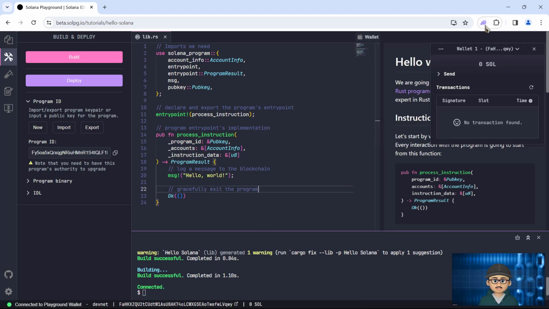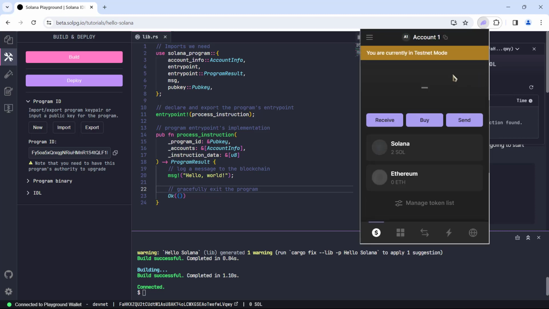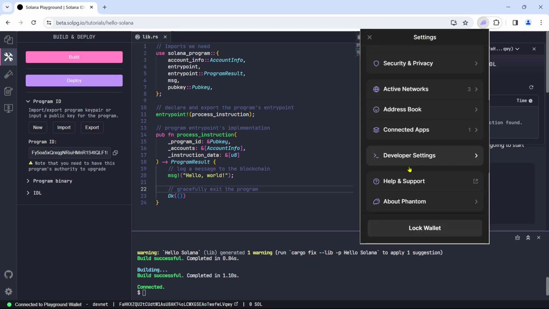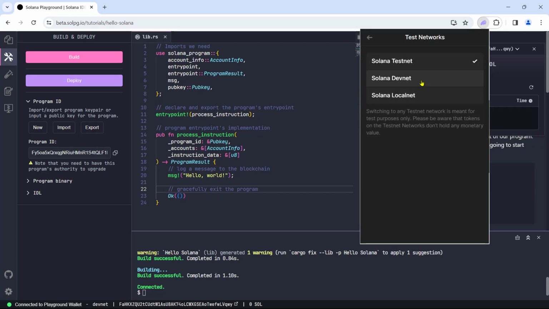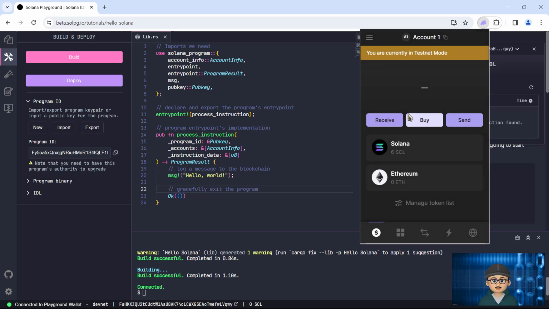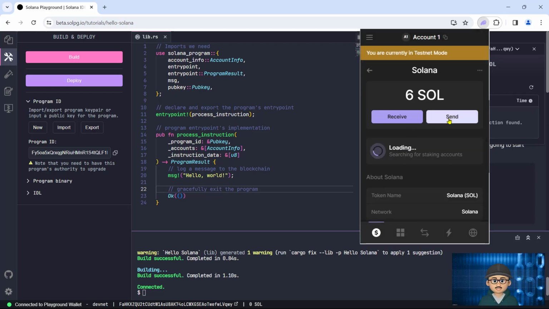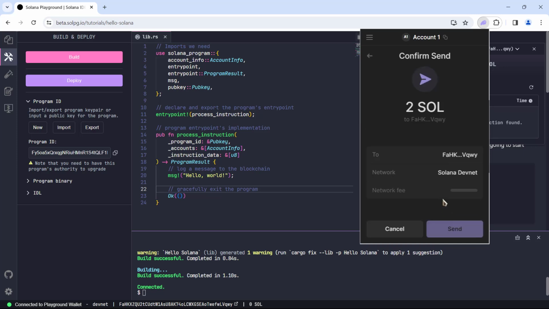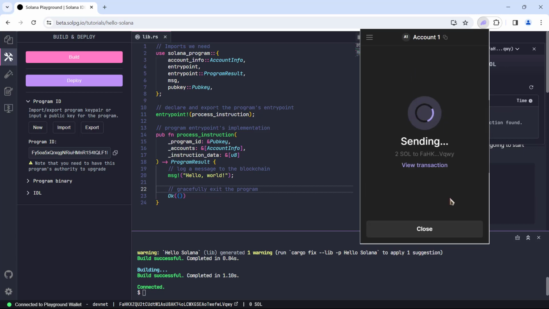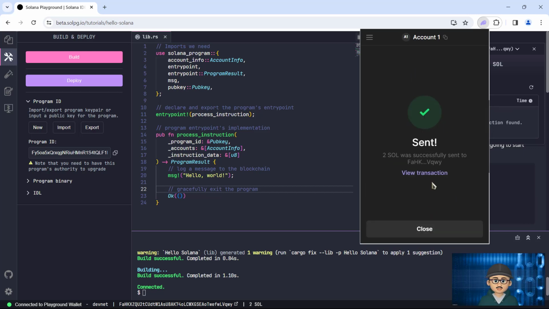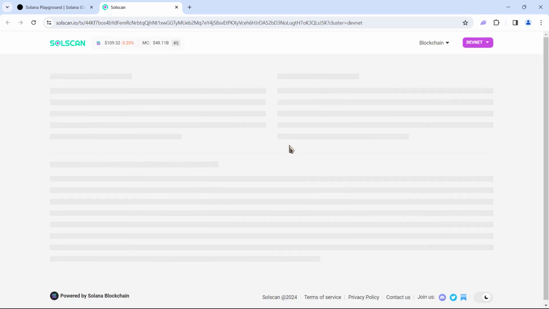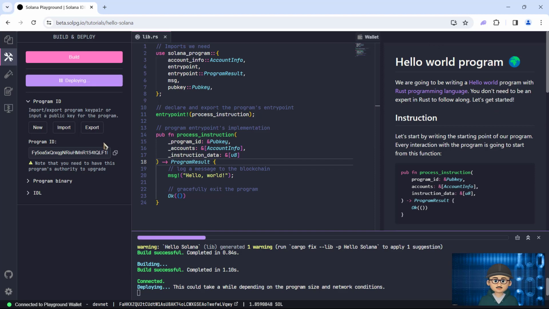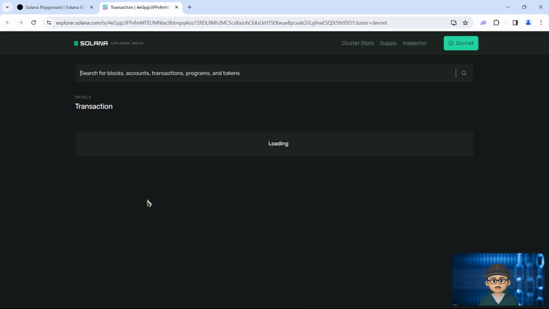First, let me switch back to DevNet. Then let us send some SOL to the Playground wallet. Let us confirm the transaction in Explorer and in the Playground. Finally, deploy the contract and confirm the deployment in the Explorer.